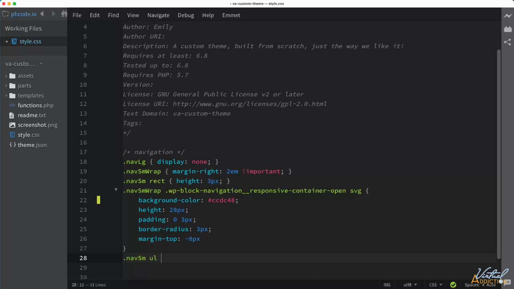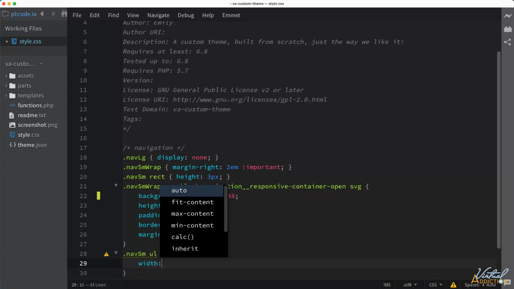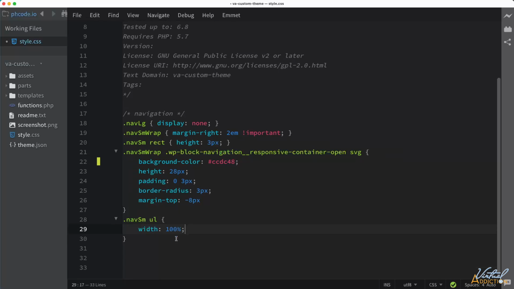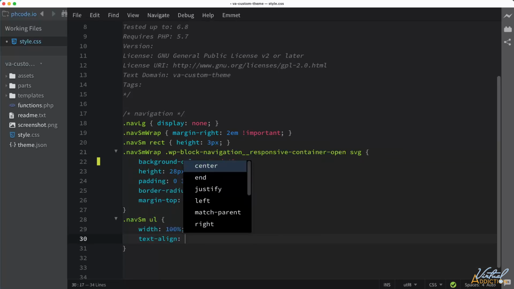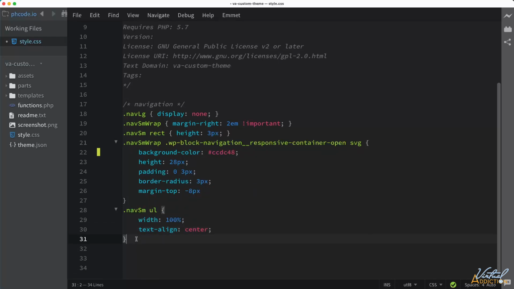We'll start off with nav small UL. And what we're going to do here is I'm going to tell this element to have a width of 100%. I don't know if you noticed before, but the UL is only as wide as my text. I want this to be 100%. This will make my navigational elements easier for a mobile user to use. I'm going to use text-align center. And then we're going to go ahead and target the LI items.